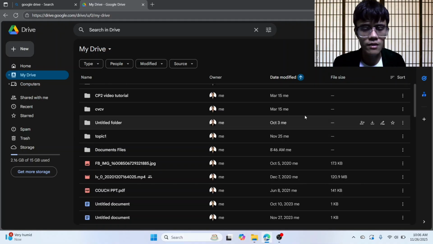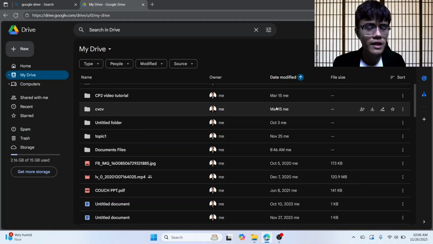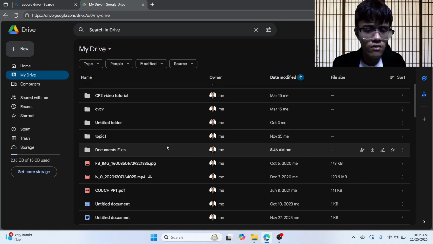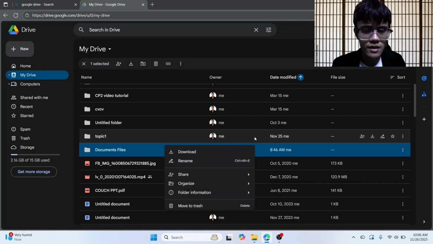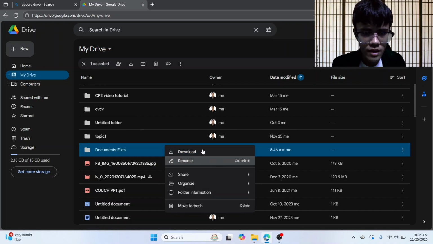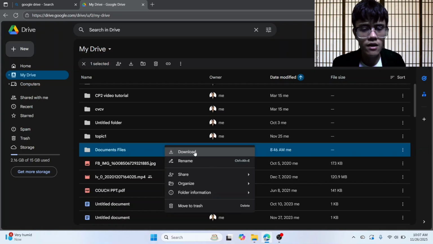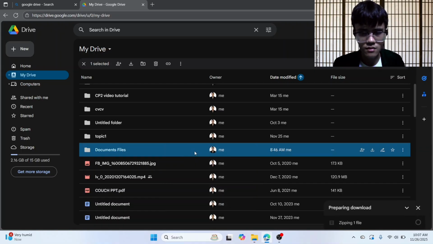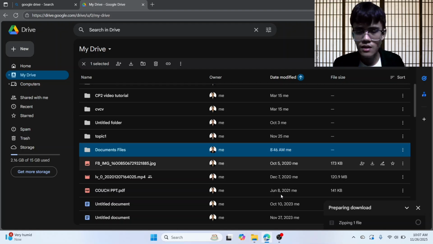So for example, here is my Google Drive. I'm going to be uploading this file so that I can recover it. As you can see from the bottom right, this is my recovery time, for example.